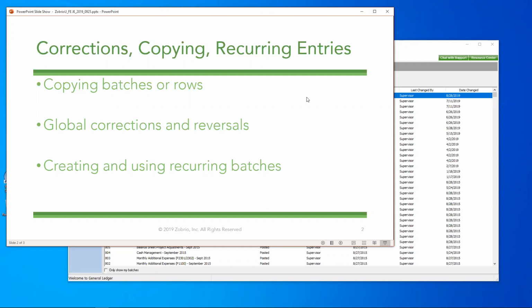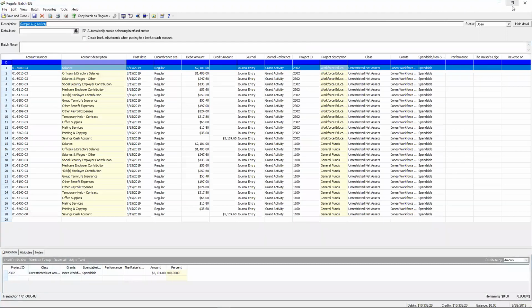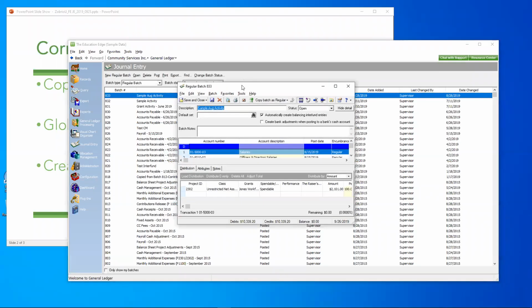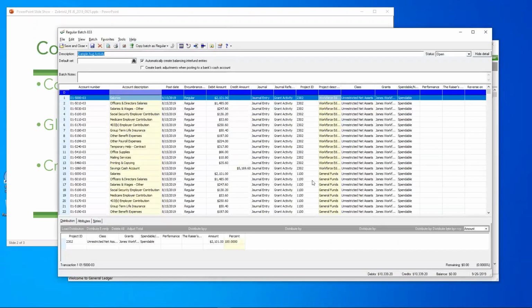First of all, let's take a look at this issue of copying batches or rows, and there are some other features as well for copying cells. I have a sample batch that I'm going to work with. Let me just make a window size for this conversation so we can see everything that's going on around us. This is just a basic batch, and at the moment it happens to balance. So let's go through several different what-if circumstances.